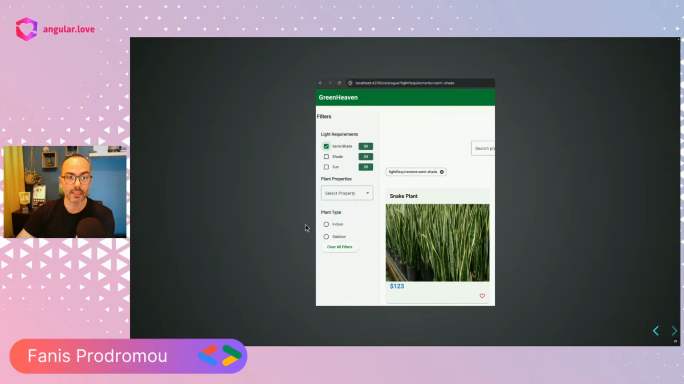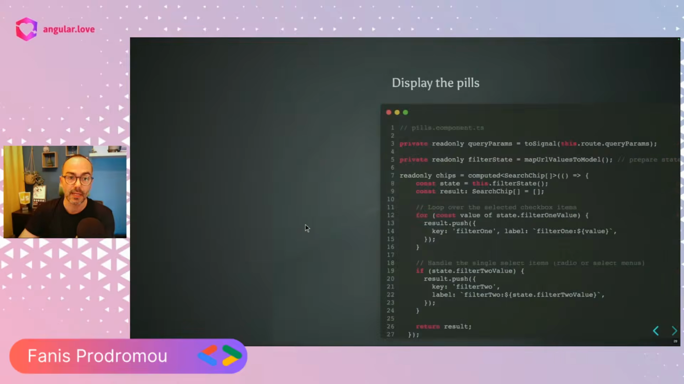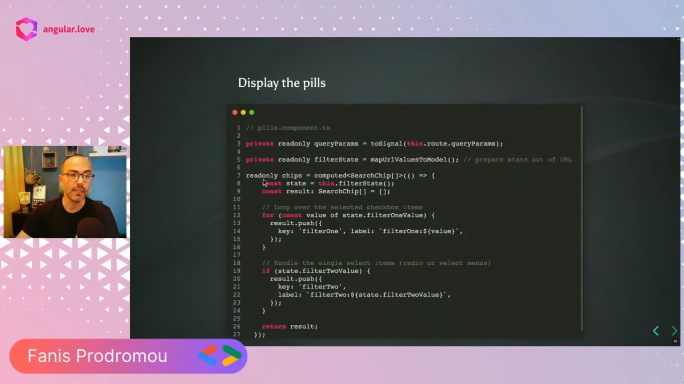But at the same time, we have also this other thing, which are the pills. So let's jump now into another component and talk about how eventually we can construct the pills. Currently we are under the pills component. Don't try to read the code. This is more like pseudocode. You have already understood that this is not code that works. It's just to explain some parts.